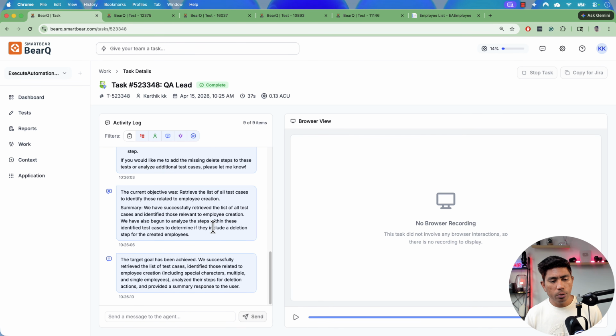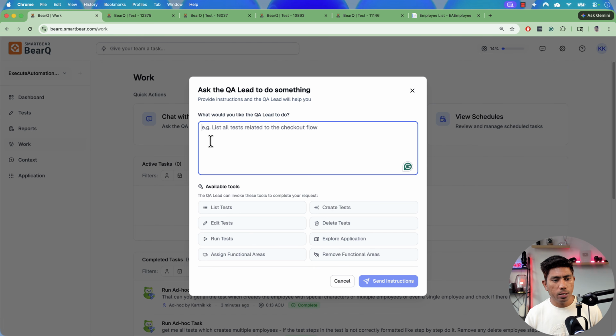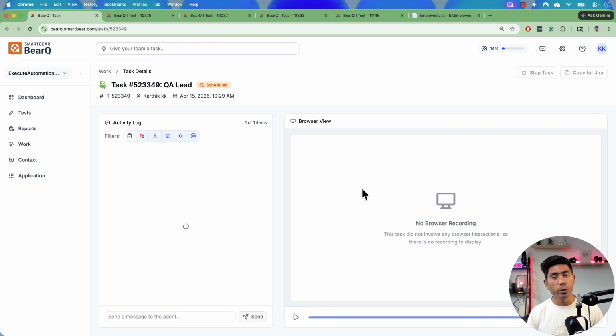So now what I'm going to do is ask the QA lead agent to also add a delete step for these test cases. We'll see if that really happens. So I'm going to go to the work over here, and I'm going to say, find all the test cases which create the employee, multiple times or even a single time, with special characters or non-special characters. Try to add the delete step after each test to maintain the test hygiene. I have told that over here, and then I'm going to send this instruction to the QA lead agent.